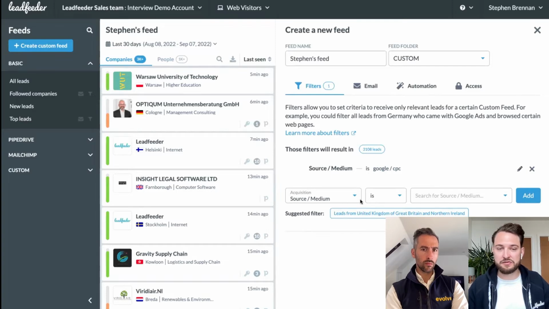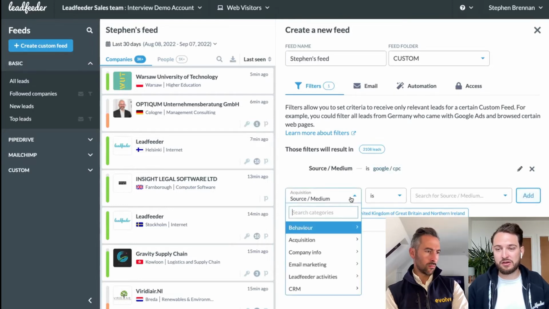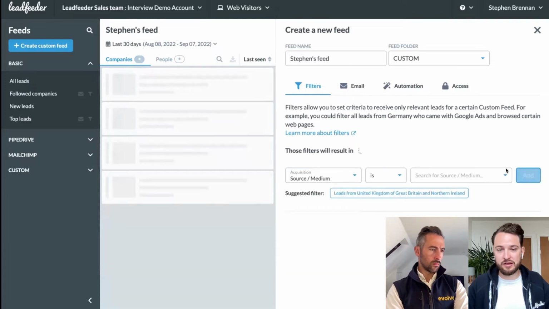Did they visit a particular page, for instance, or things like that? So that's a way that you can start to understand the traffic that's coming through from there. And then if we go back to the different options that we have, so I'll just X that one out.